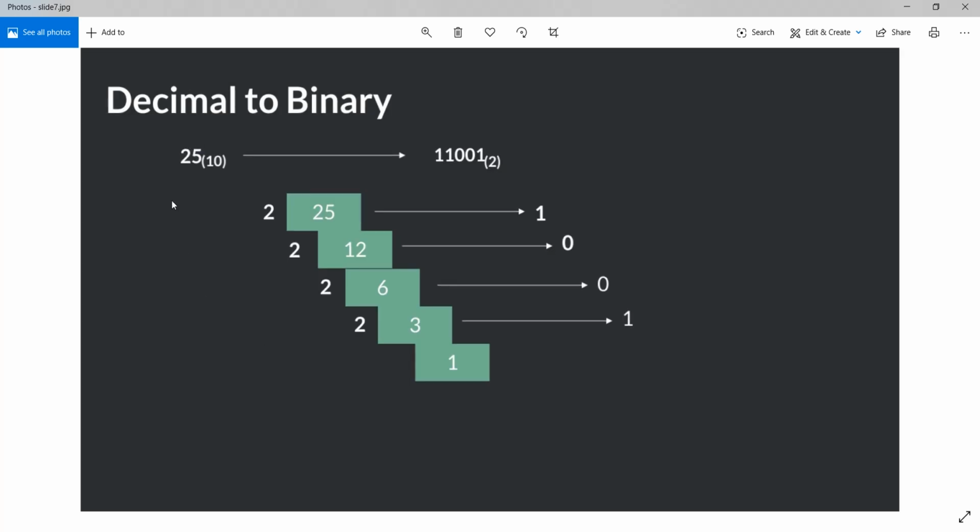Here I have taken a number, 25, and in the bracket I am giving 10. Why? Because 25 is possible in octal as well as hexadecimal, because octal also allows 2 and 5, and hexadecimal also allows 2 and 5. So this can be either decimal, octal or hexadecimal. In order to mention that this is decimal, I am mentioning the base 10. So 25 of base 10 has to be converted to base 2.